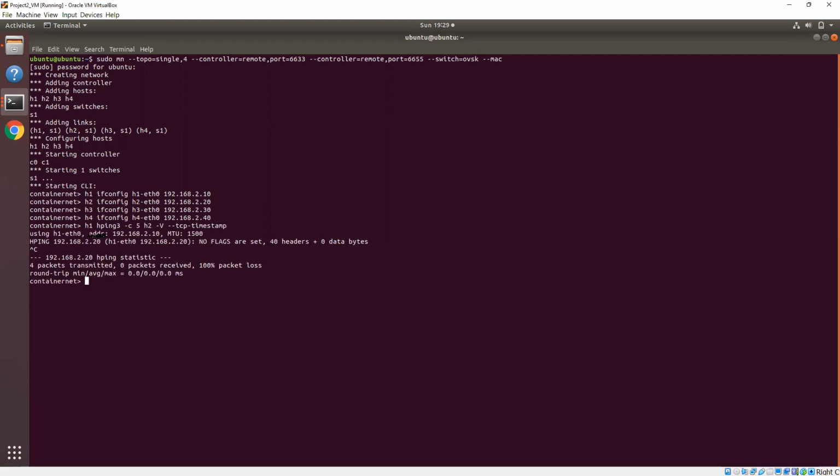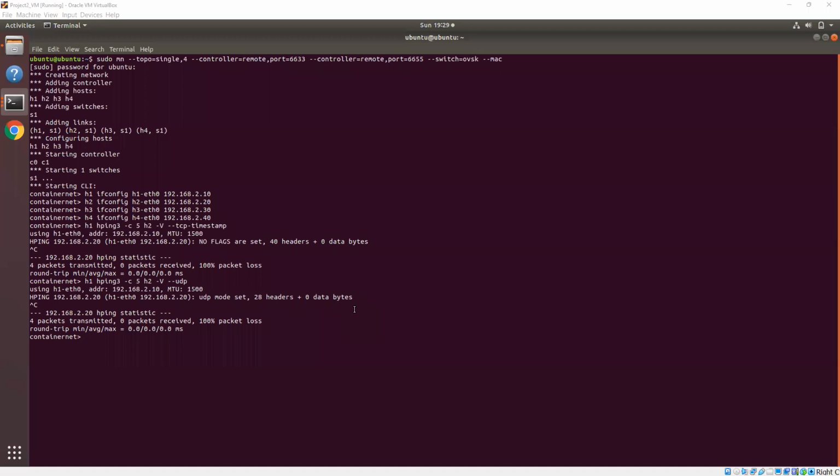As you can see now, this H1 to H2 TCP traffic is blocked because we have appended this rule in the L3 firewall configuration file. Now, similarly, we have to block UDP traffic from H1 to H2, that is from 192.168.2.10 to 192.168.2.2. So for this, we make a simple change to the TCP command. We remove the timestamp and replace TCP with UDP.